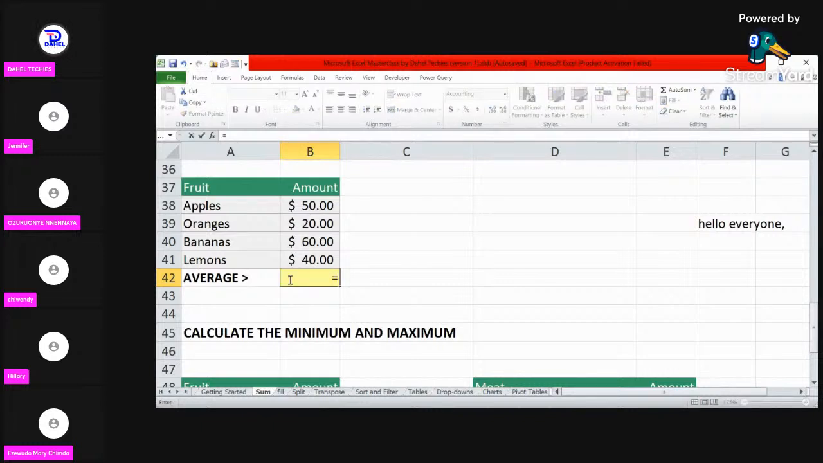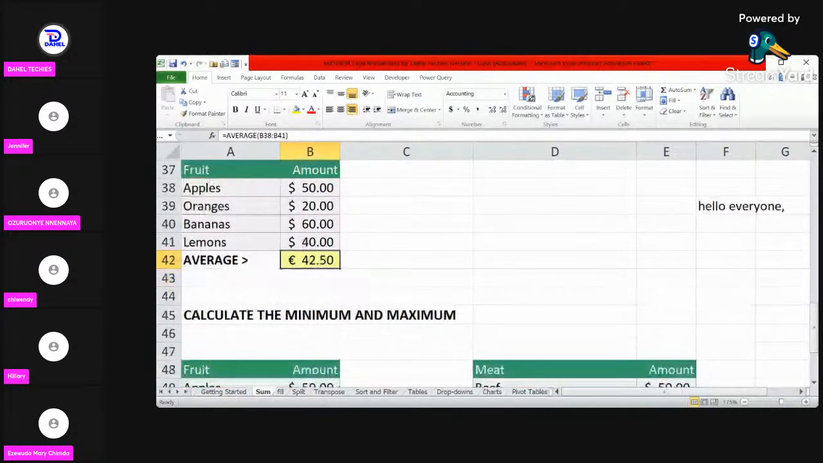Equal to average, you highlight, close bracket, that is your range, and enter. So this is your range. That is it for that.